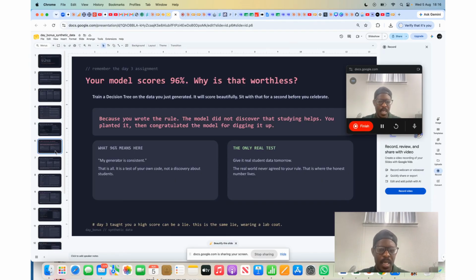So let's move. If you notice, our model on the test scored 96%. Why is that worthless? We trained a decision tree on the data we just generated, and it scored beautifully. Sit with that for a second before we celebrate. Because we wrote the rule, the model did not discover that study helps. We planted it and congratulated the model for digging it up.